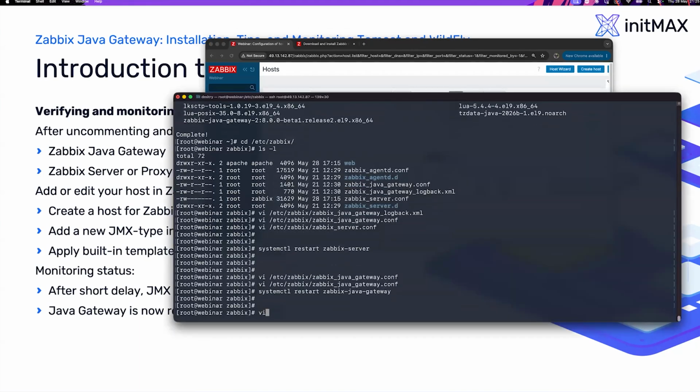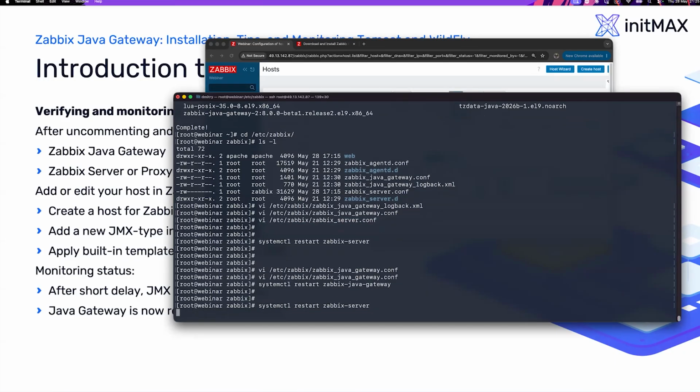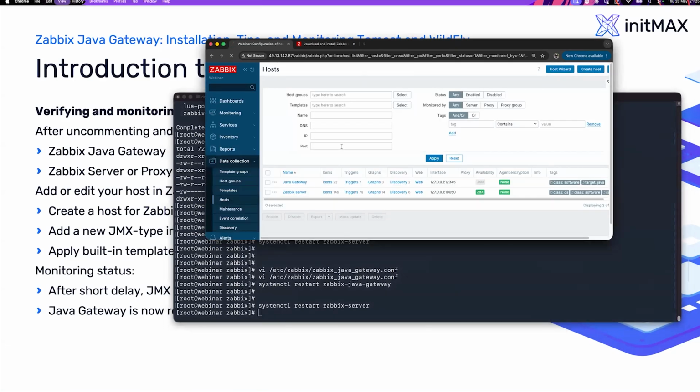I think I didn't restart Zabbix server. That might be the thing. Systemctl restart zabbix-server. And let's check now. Yeah, see, now it's green. So don't forget to restart your Zabbix components, especially if you're doing changes in multiple components at once. It's very easy to miss something.